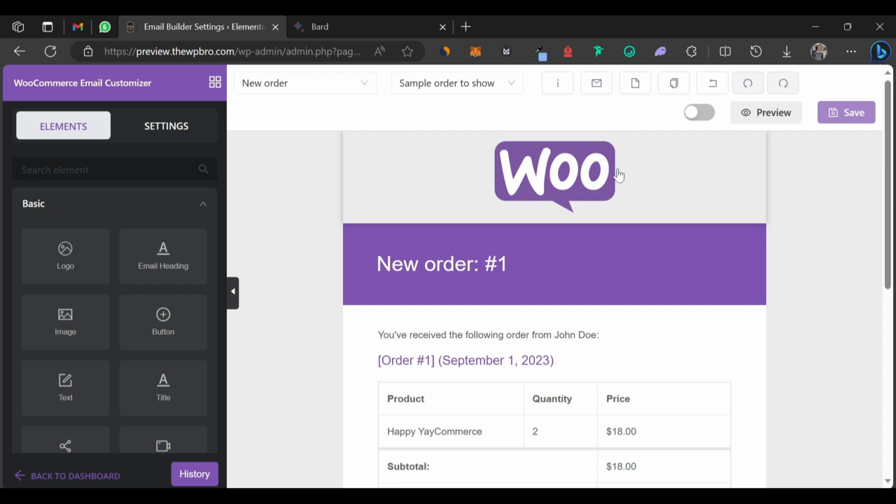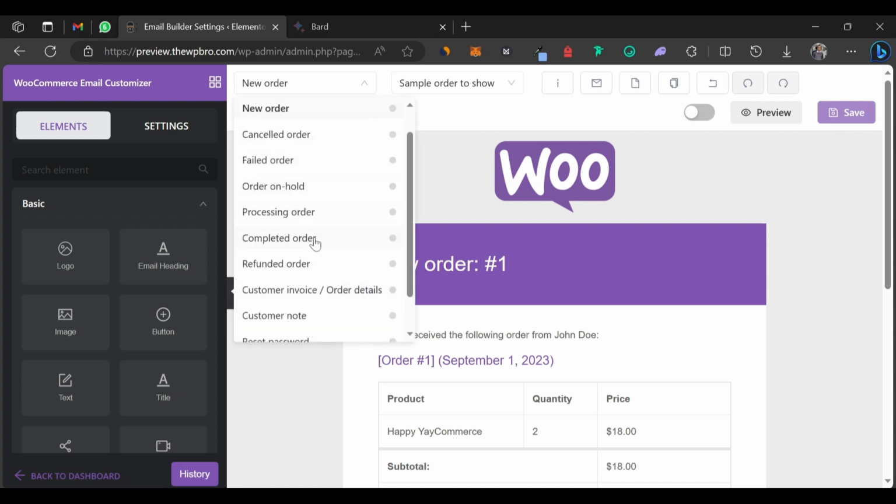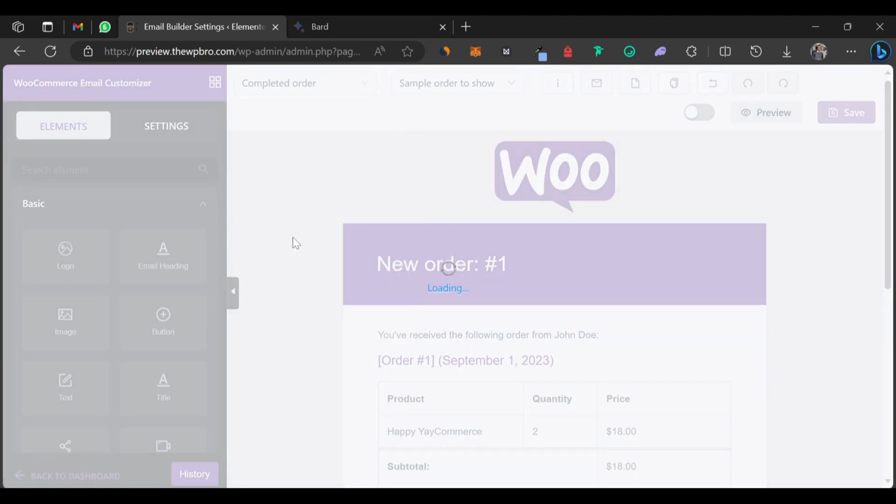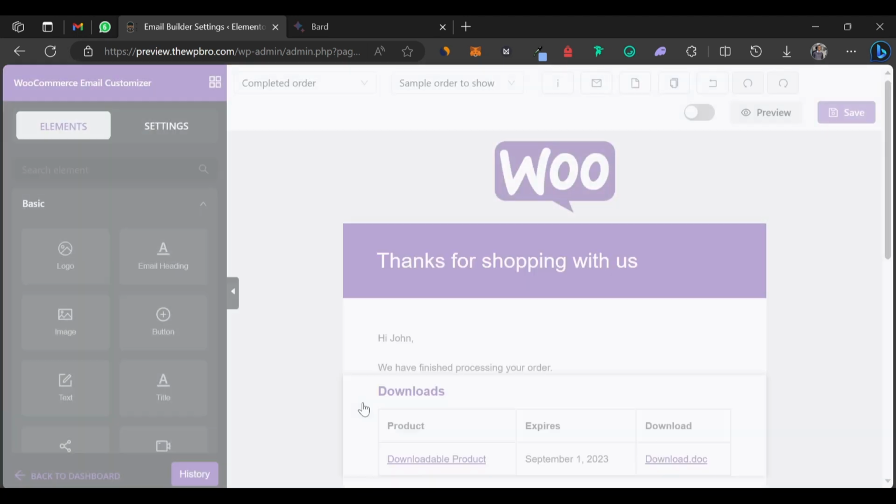Now, without wasting much time, let's edit one template. I would have loved to start from a blank page, but actually let's try to edit a template right here. So we're going to be editing completed order, and now let's start.